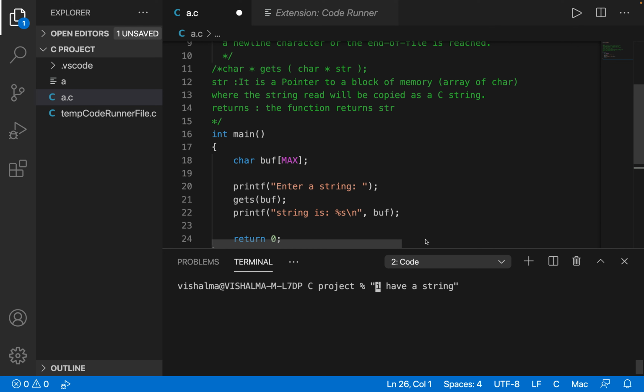Friends, welcome to this video on C programming, and in this video we are going to take a look at the gets function. The gets function is usually used to get a string which is containing spaces.